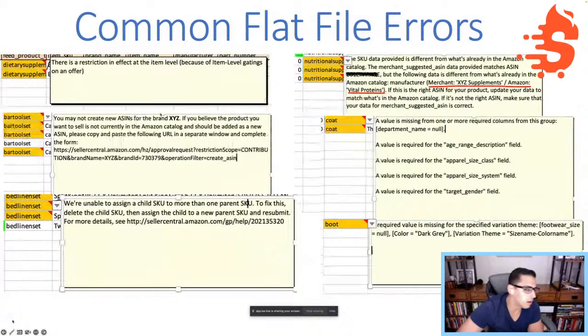This one on the top left is going to be that 8059 restricted item. These are actually flat files that I've worked on recently, just to show the most recent errors that we're receiving. So again, you'd have to go back. This restriction is going to be in account health, and you'd have to appeal the listing.